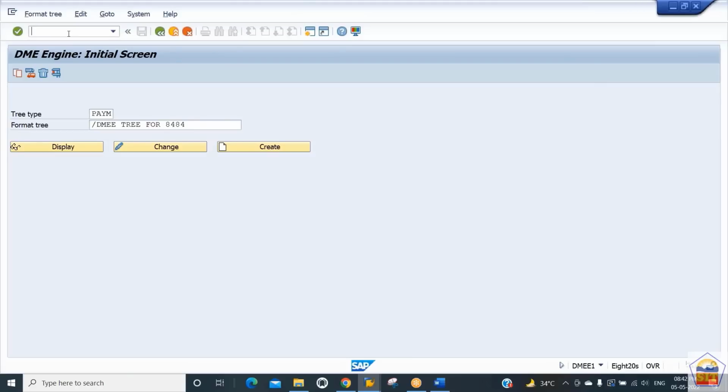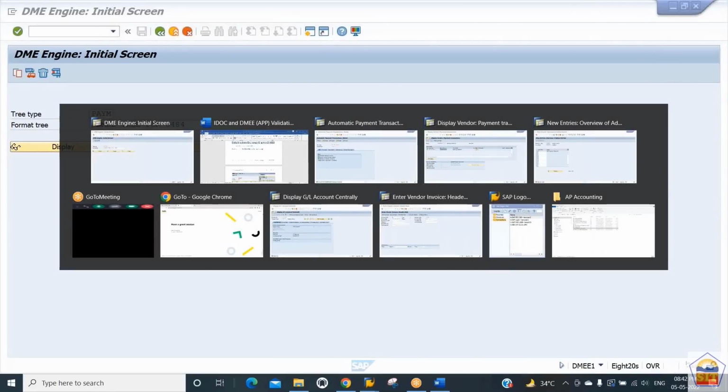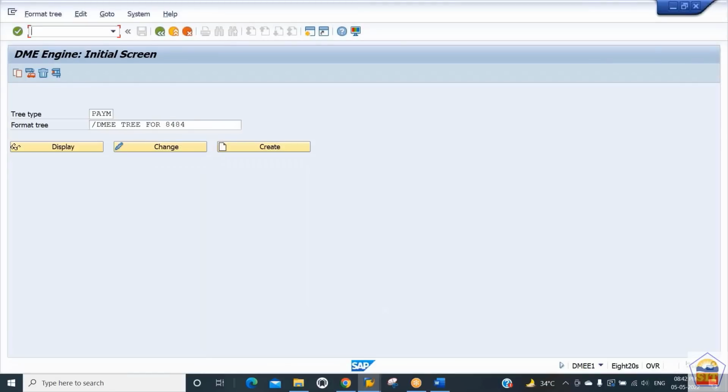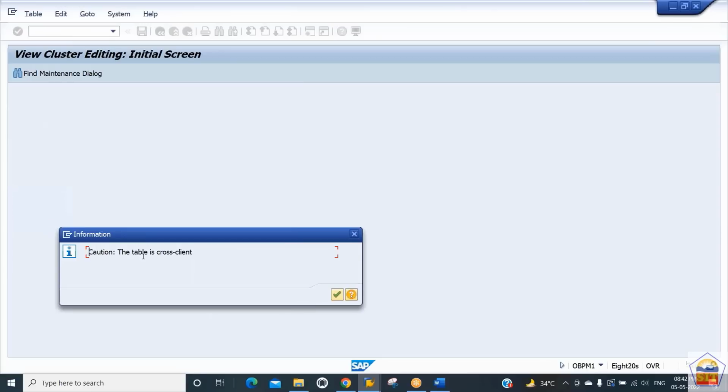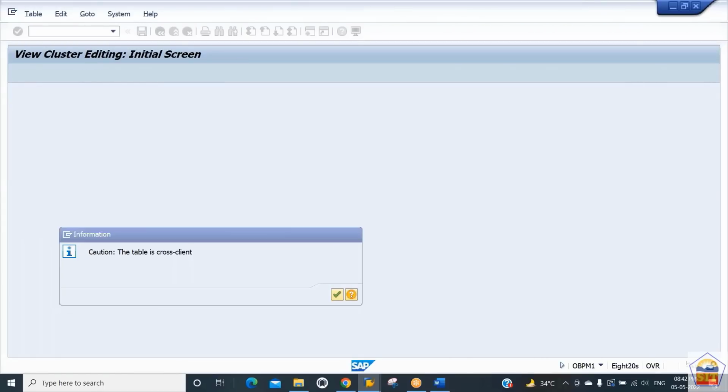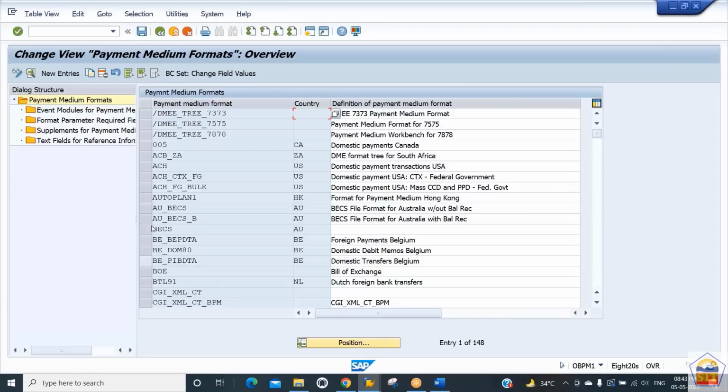For that we need to work on two transaction codes: OBPM1 and OBPM4. Let's take the first transaction code, OBPM1. It says that this is a setting we are doing cross client. Enter. You can see we already have some DME trees available, which we have maintained under these DME formats.